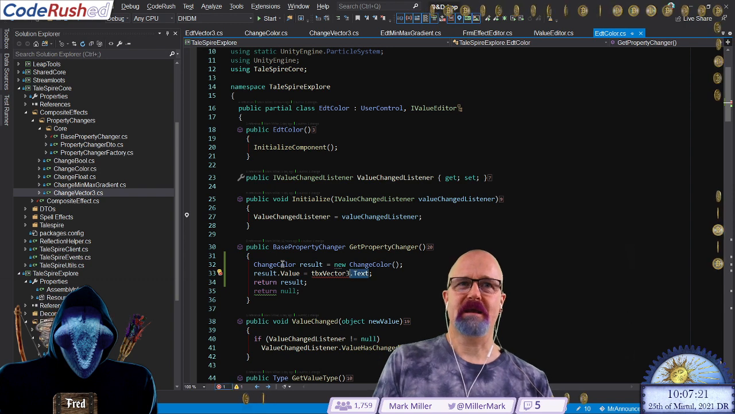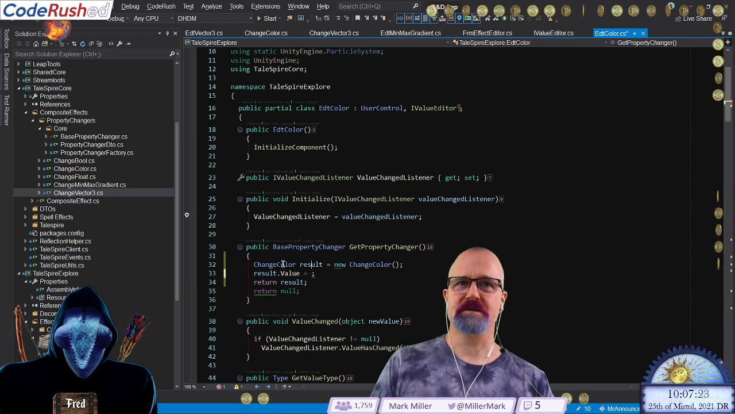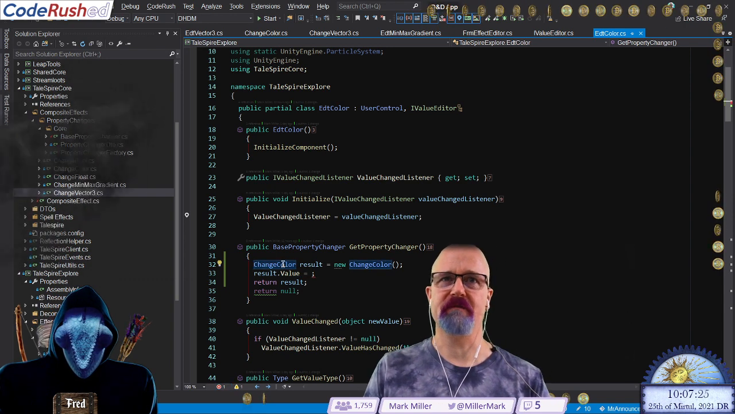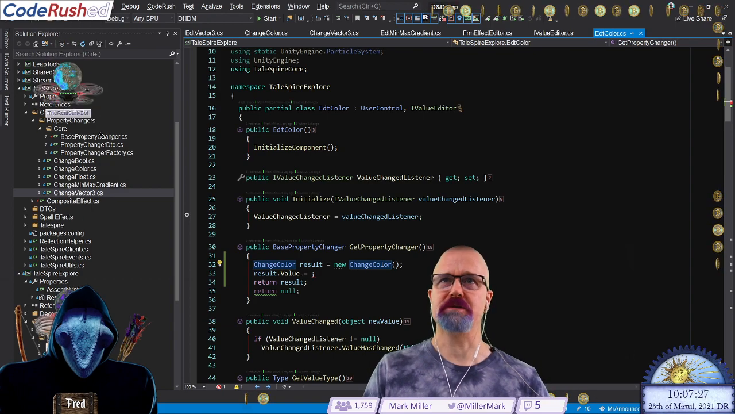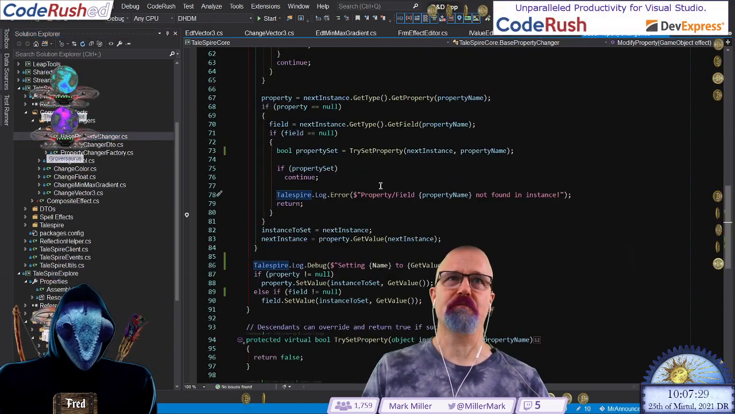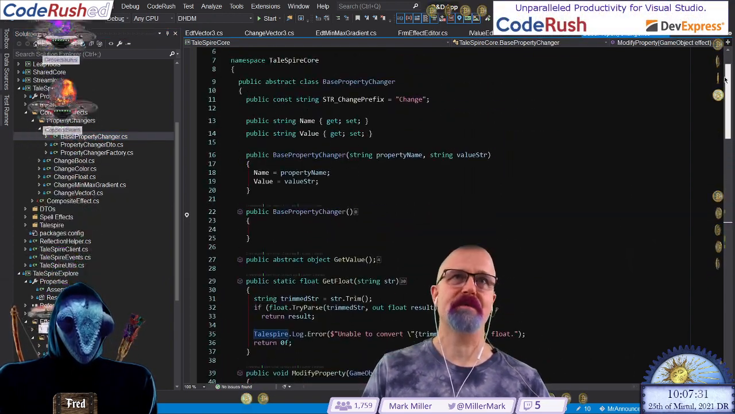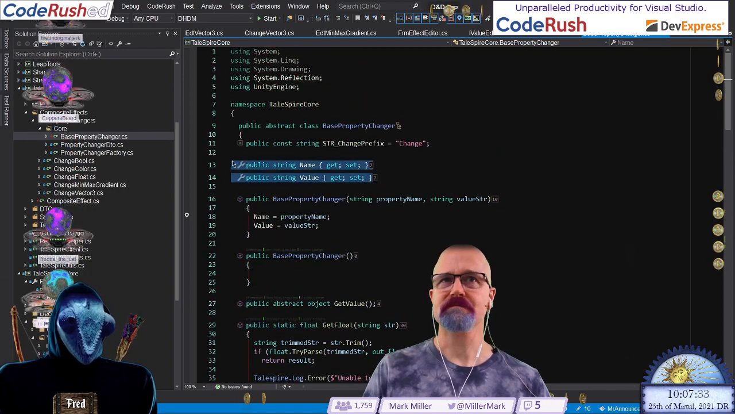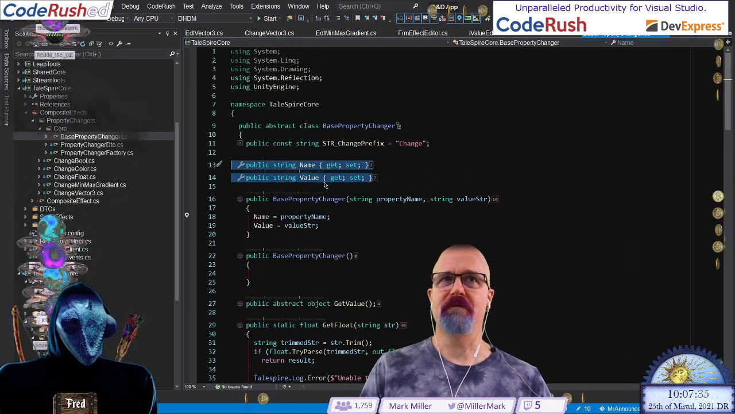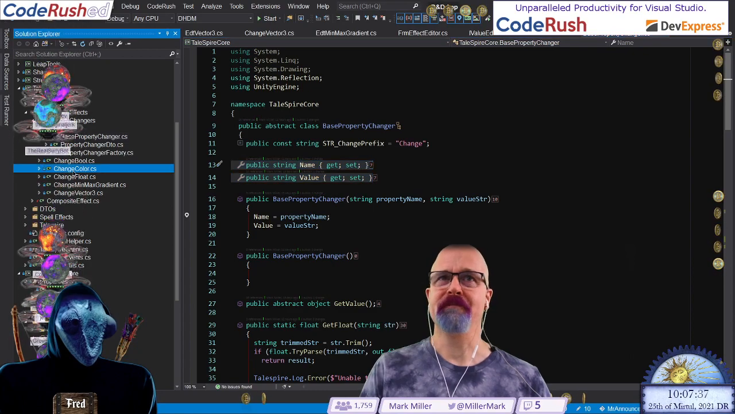Okay, so now we got to get a value. The value is a string. So this is what we've done on our changers. This is kind of very cool. We've got this base property changer. It has, I think, 3 properties in it. Name, type, or no, just name and value. Somehow we'll figure out type when we need to, apparently.